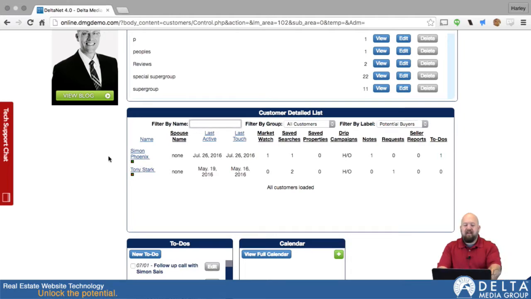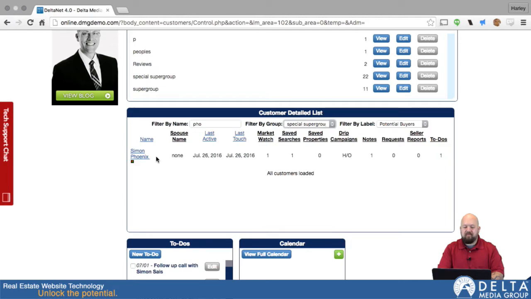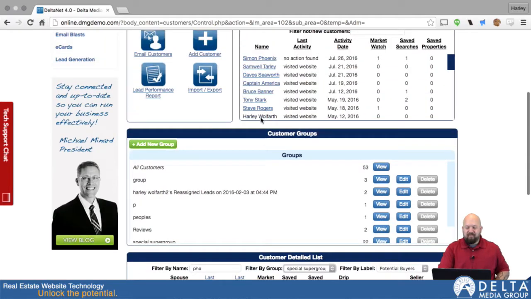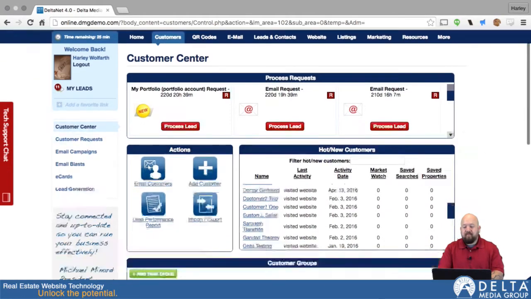buyers. And then if we wanted to filter it down further, assuming we had more than 2, we can type their name in here, any part of their name in fact, and it'll filter it down to just them in the list. Now we can also filter this down to the custom groups we've created. So if we wanted only supergroup customers, there we are. Our good friend Simon Phoenix. So that's how you add customers individually.